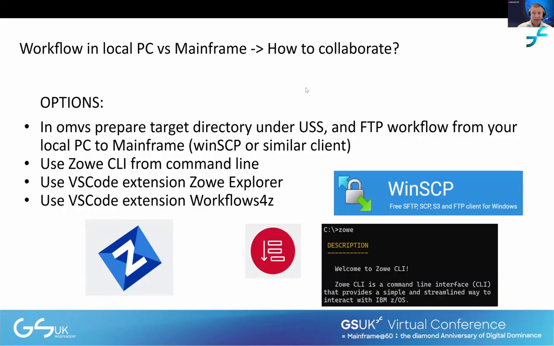I would say the first, and I will not say easiest, but the first one is that probably you would prepare in the green screen or MVS some directory, and then you would just FTP the workflow file there. But you need a client for that. You need to ensure that you are properly sending it in binary, and as well that proper permissions are set and so on. So it's time consuming, and you need to be careful that you are testing the latest fresh version and so on. So way easier is to use some tool.